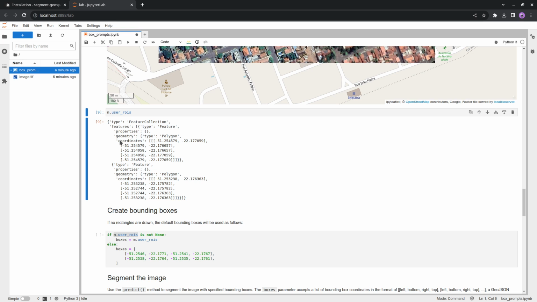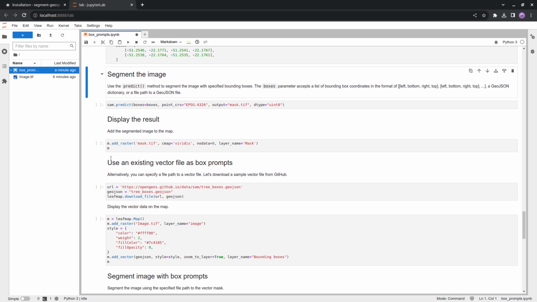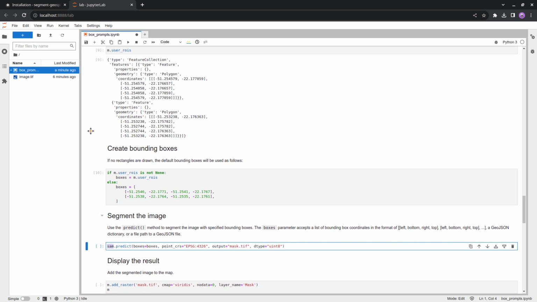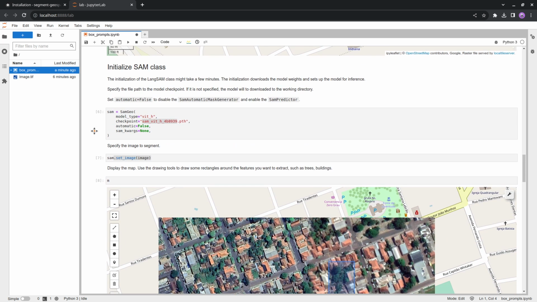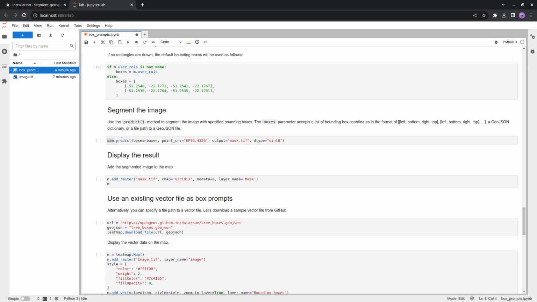You can see within here we have the coordinates. We basically have two. If you draw more, you will have more geometries within this dictionary. And once we have this, then we can segment the imagery. So what we want to do is call the same SamGeo class. Remember, here we created the SamGeo class and specified the imagery. Then you can call this function to predict.